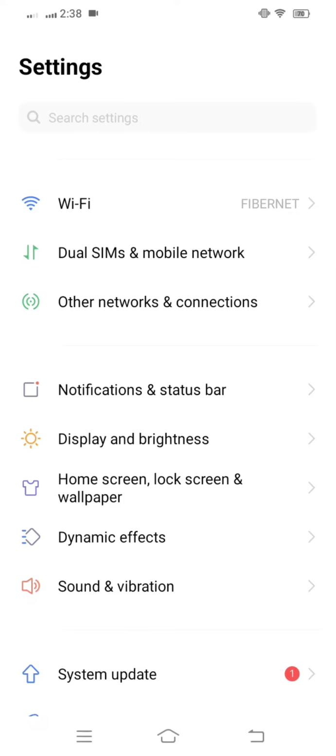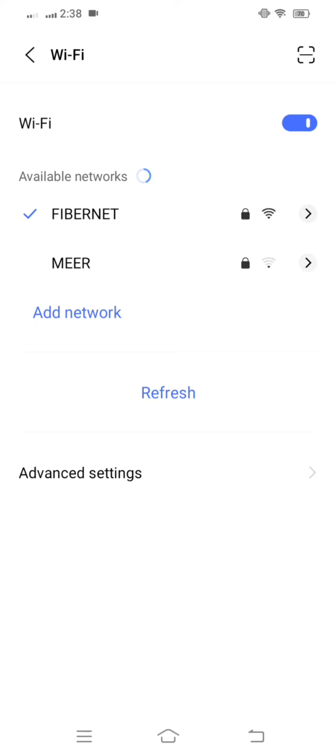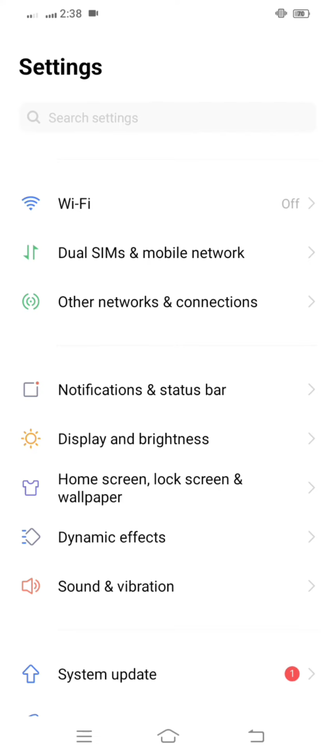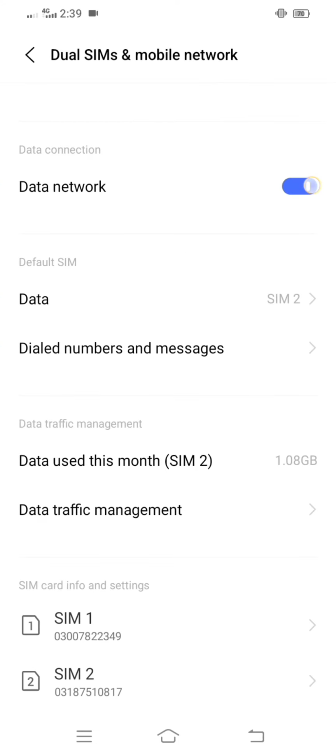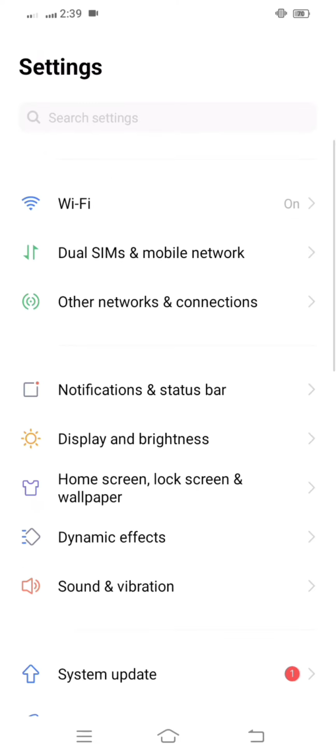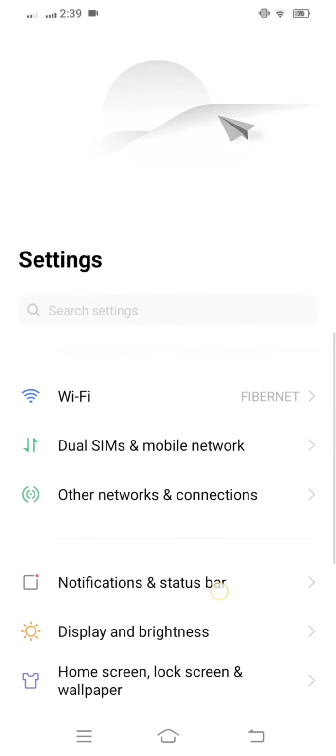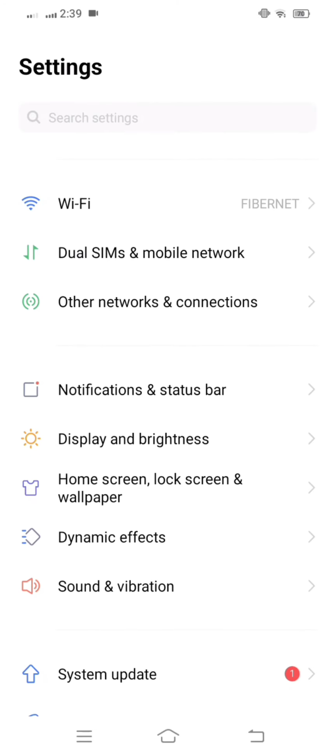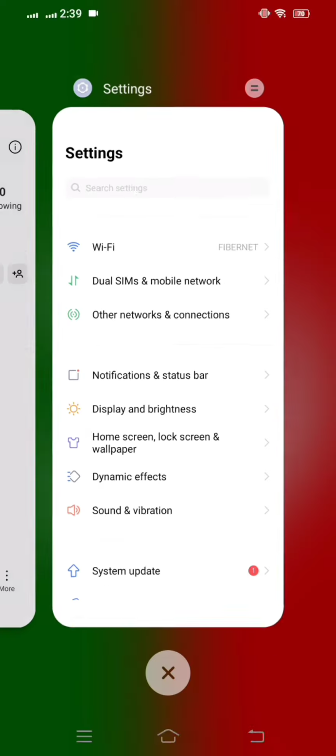So if your problem is not fixed, simply open your Wi-Fi. If you're using Wi-Fi, then turn off your Wi-Fi and open your data network. And if you are using your data, then turn off your data and open your Wi-Fi. And then after doing that, check whether your problem is fixed or not.